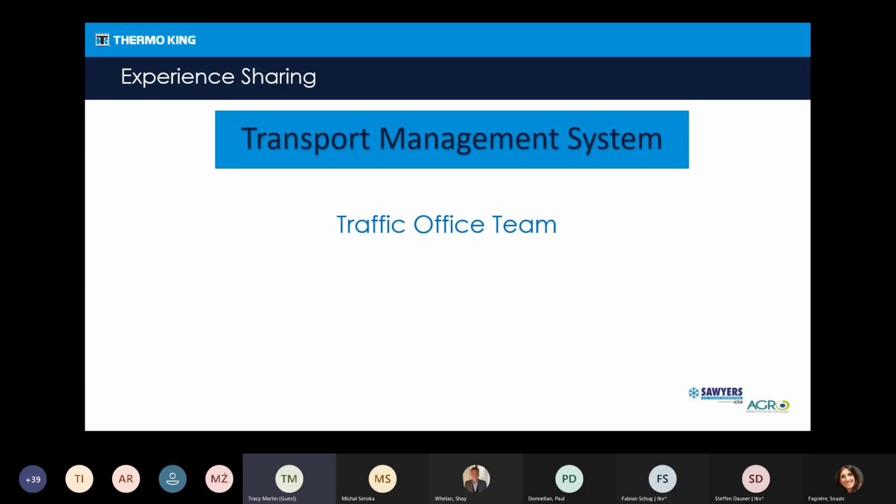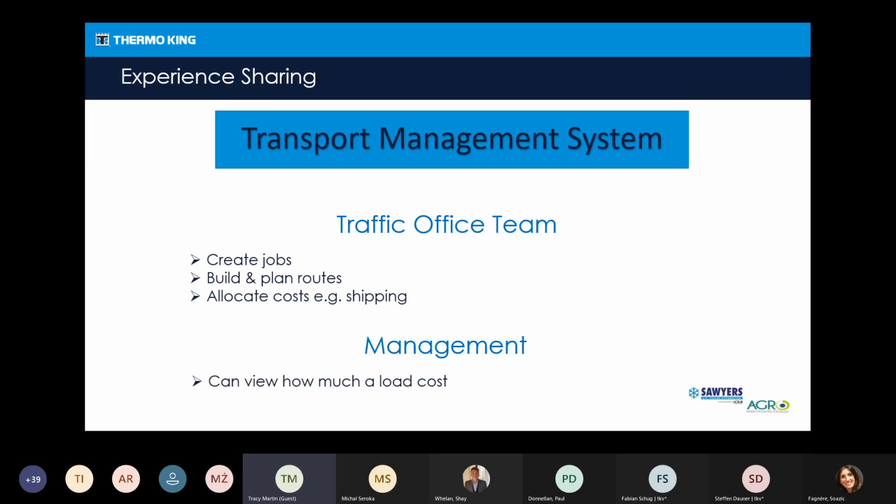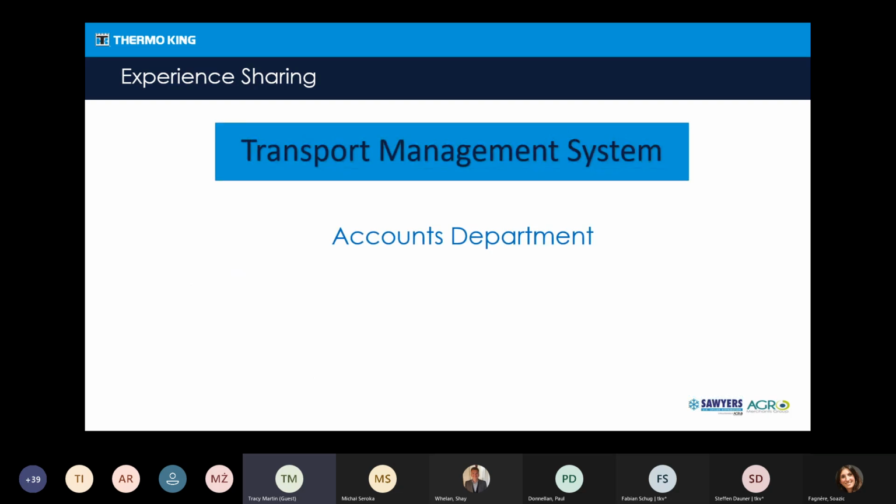So what does each of the departments use it for? Their traffic office team uses it to create jobs, build and plan routes, and allocate costs, for example shipping, because we are on an island. The management can then view how much an actual load costs them. The accounts department use it because once the job has been completed, the TMS system links into their accounts package, in their case a very familiar one, Sage. So they can invoice and email straight away out to their customer.